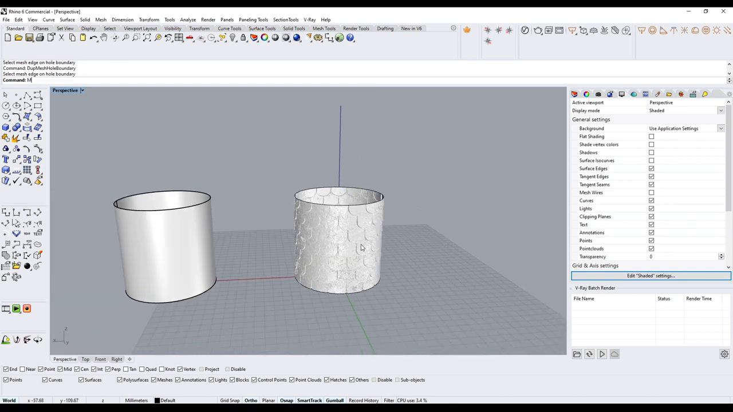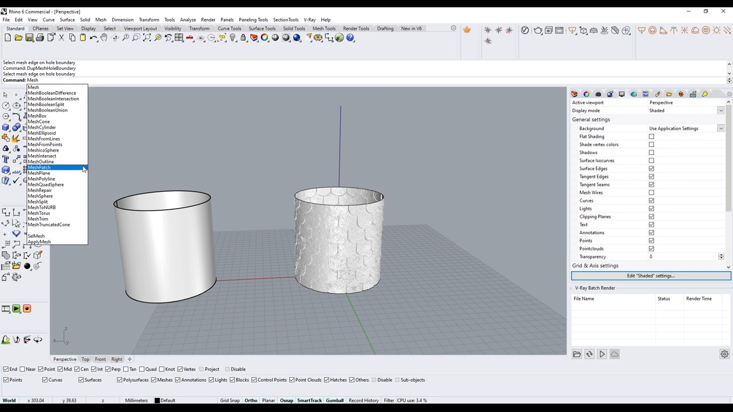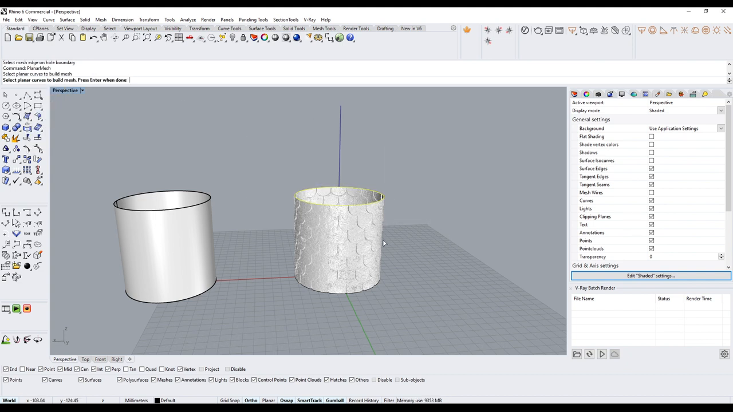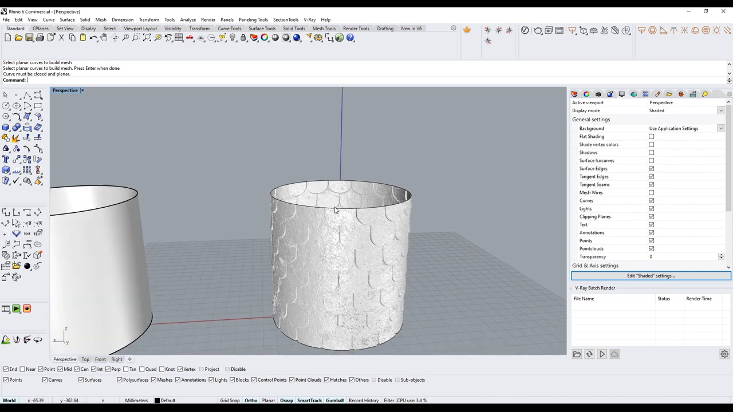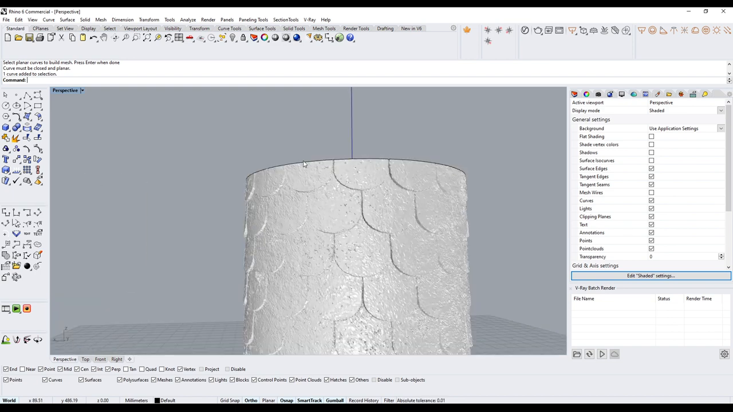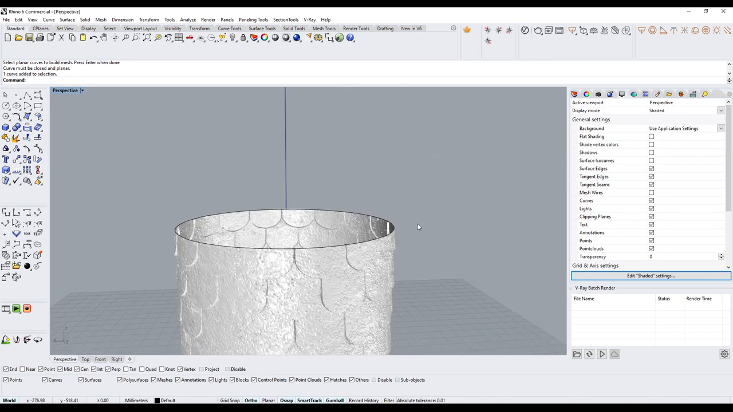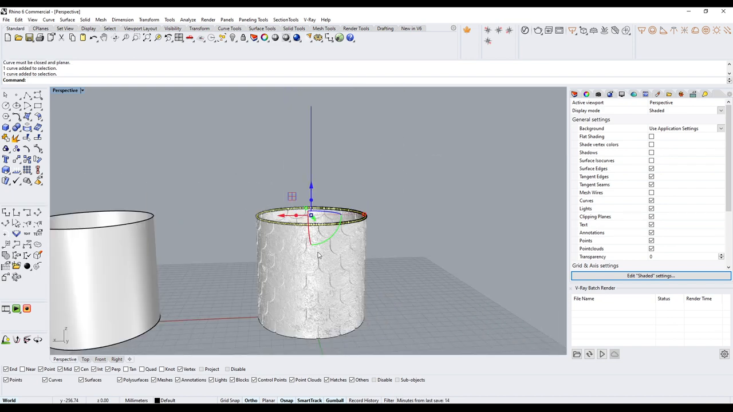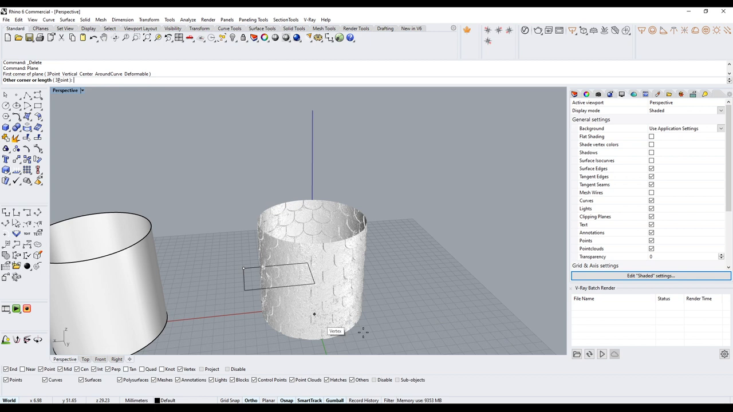Now we can do mesh plane. Let's see. Planar mesh. And that's going to do a planar surface using a mesh. It must be closed and planar. So what it's saying is that this is not a planar top. So what we can do is actually create a plane at the bottom.